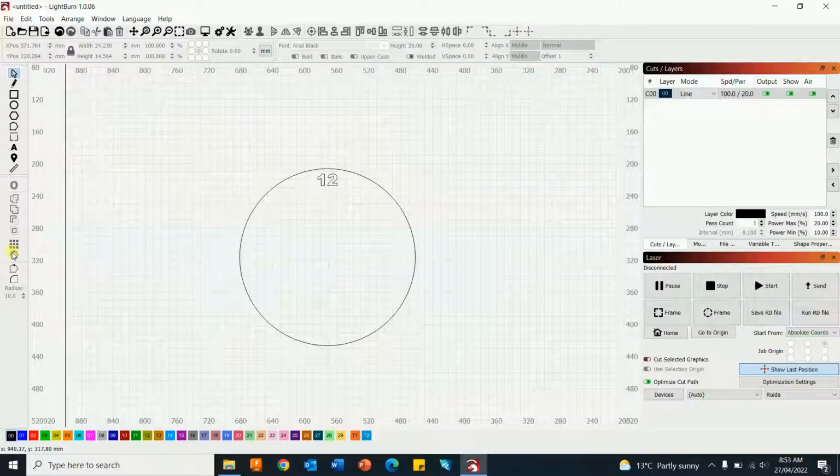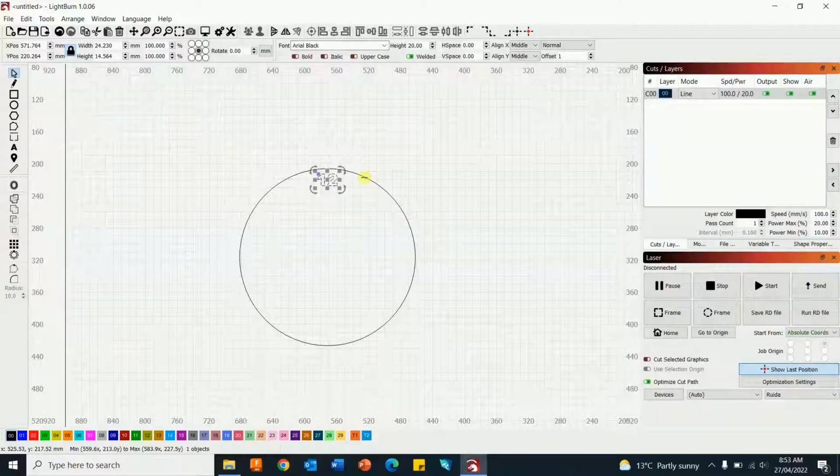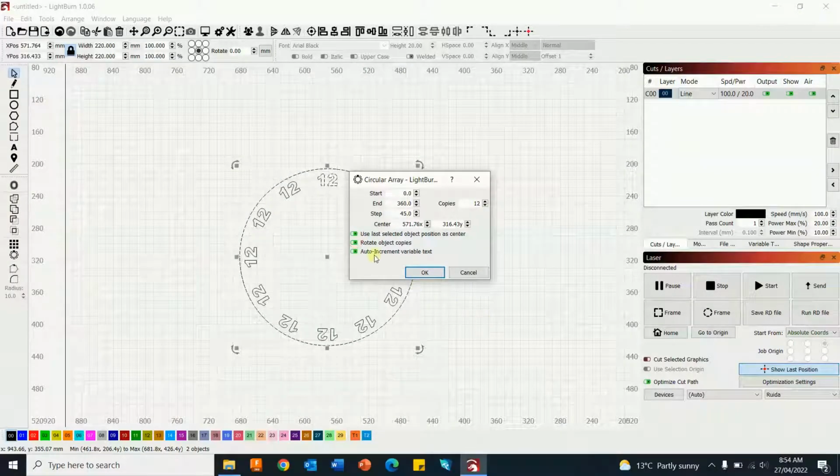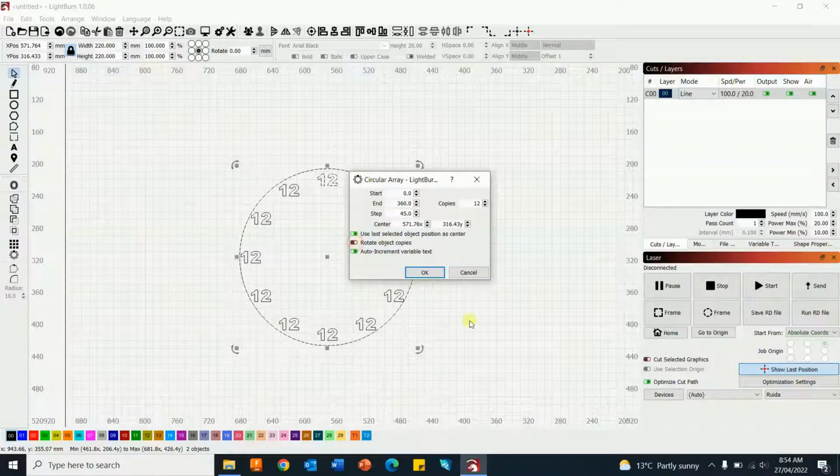Now we're going to use the circle array tool, so click on the 12 first, then the circle, holding down the shift key, circle array. Now that's already set to 12 increments, or 12 copies. It is set to rotate object copies off, which is correct. By default I think it might be on, not sure, but we want to definitely have it off so it looks like a clock face.